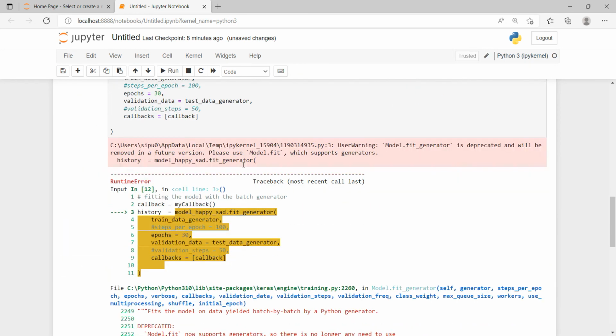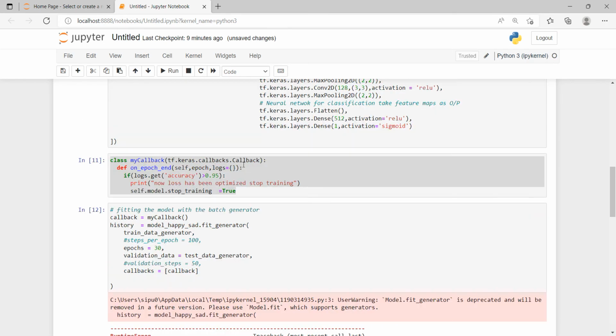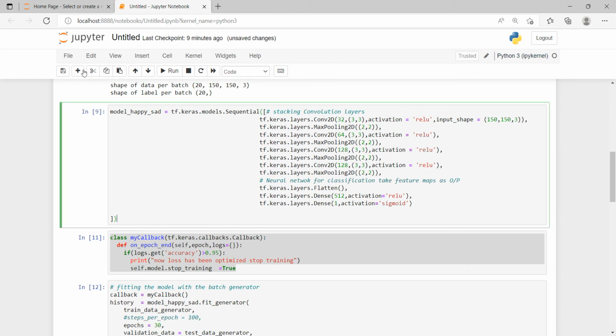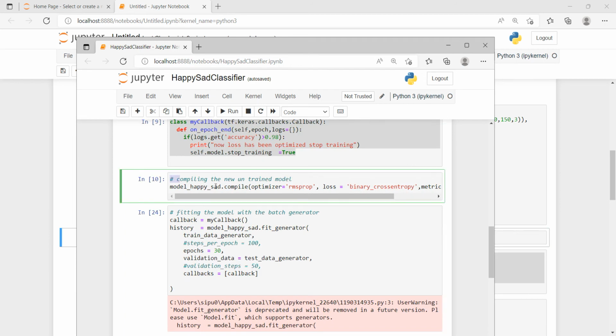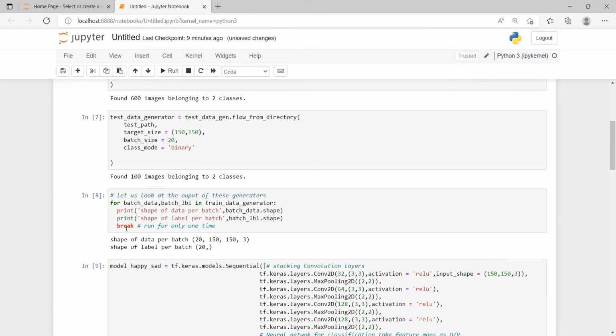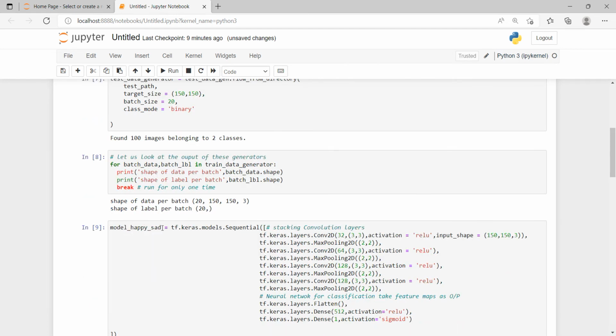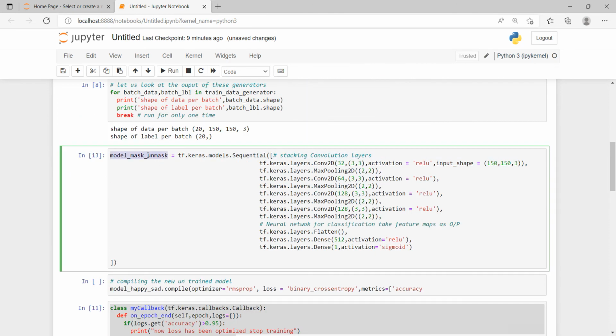We are just fitting the model. What is the error it has given to us? Compile. Oh my gosh, sorry, the model has not been compiled till now. Let me compile this one. How can I forget to compile a model? Since it is also a binary classifier, there is no need to change anything. Only the name of the model will change. The model is going to be mask_unmask. Okay, no problem. And let us now just copy the name from here.